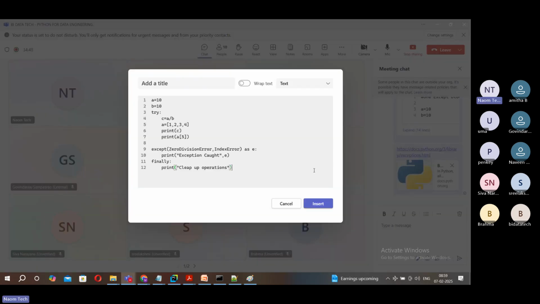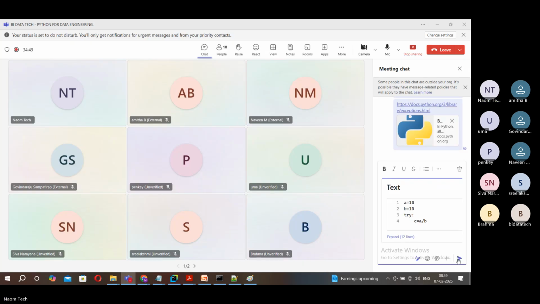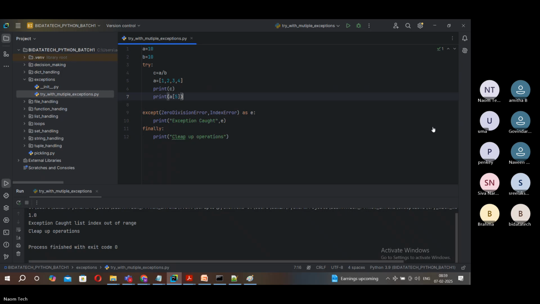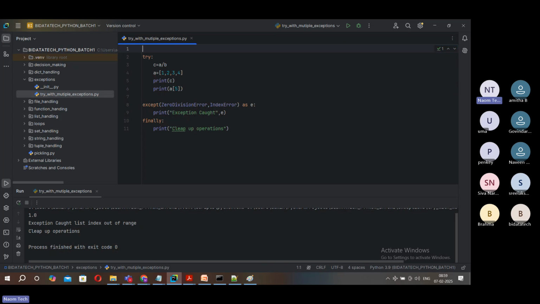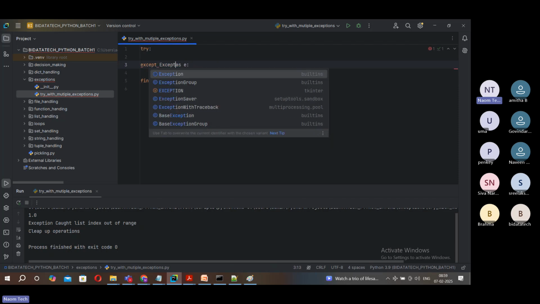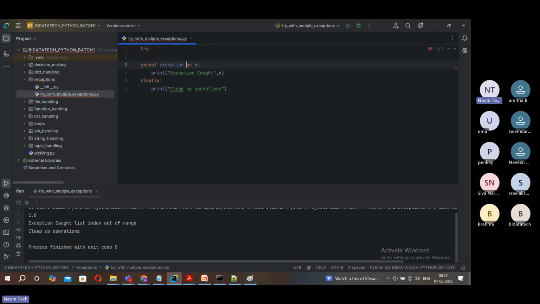Let me put this in here. And the next scenario is using finally properly. Suppose you have a file operation. Suppose you see here, you are just doing a file operation. So you can remove all this. You don't need these things. From now onwards for our exception handling I put Exception as something.